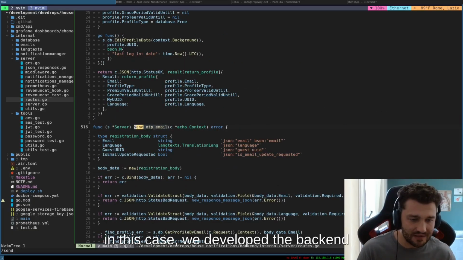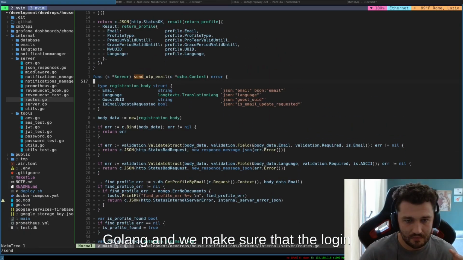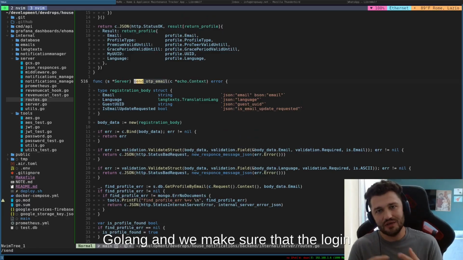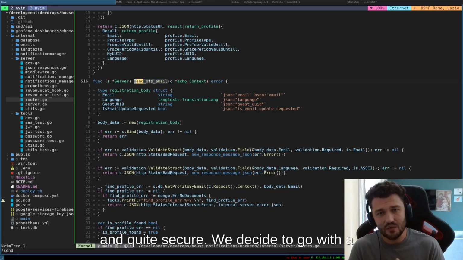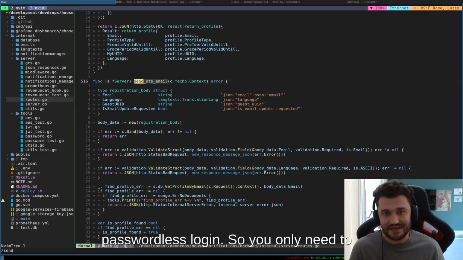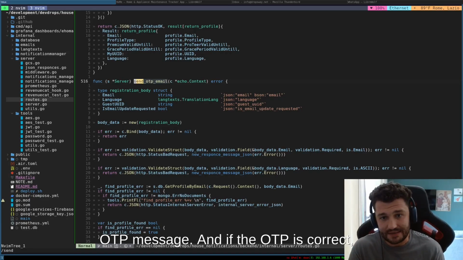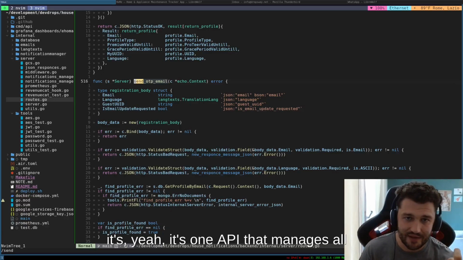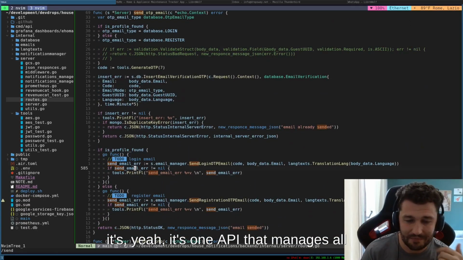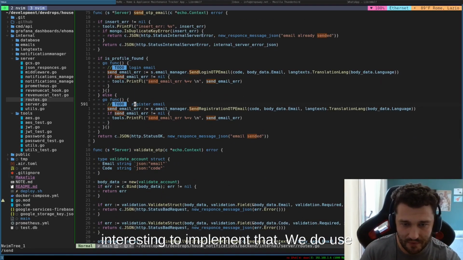In this case, we developed the backend in Golang, and we made sure that the login system into the application was quite easy and quite secure. We decided to go with a passwordless login. You only need to provide your email. We will send you an OTP message, and if the OTP is correct, you will be registered or logged in. It's one API that manages all of these steps, and it was quite interesting to implement that.